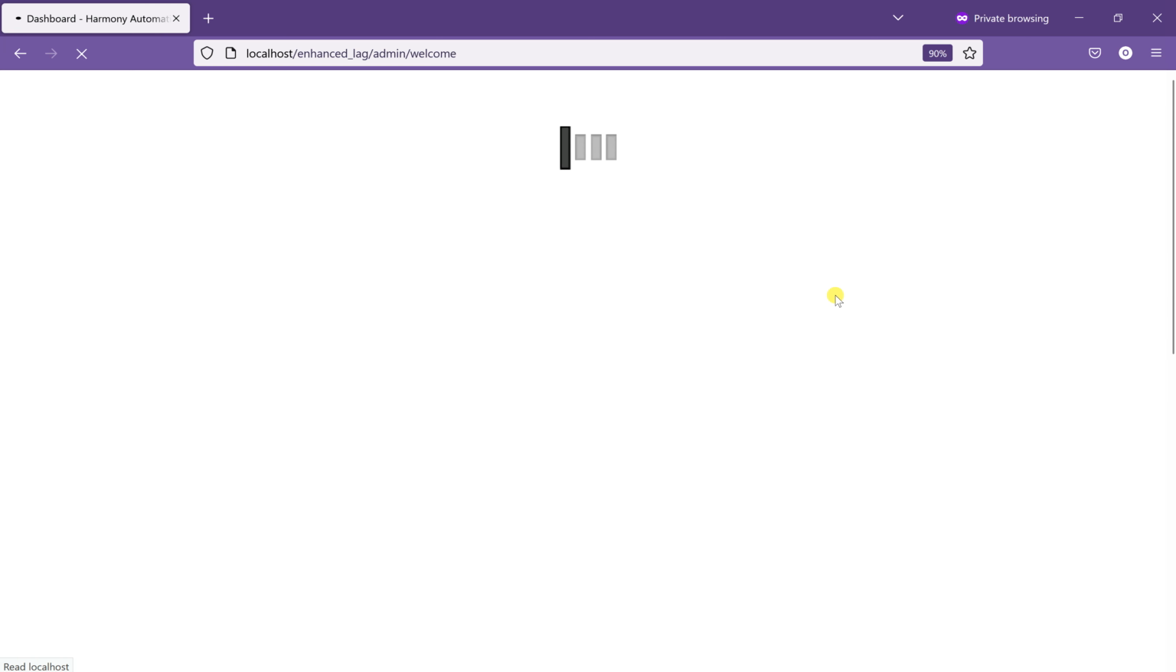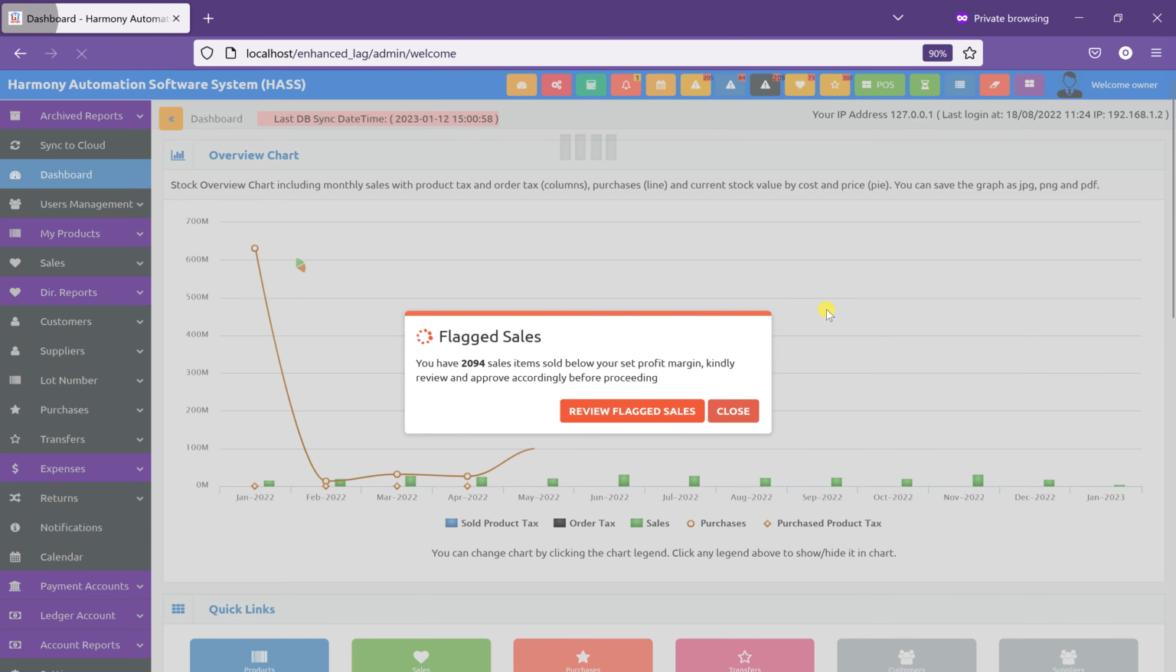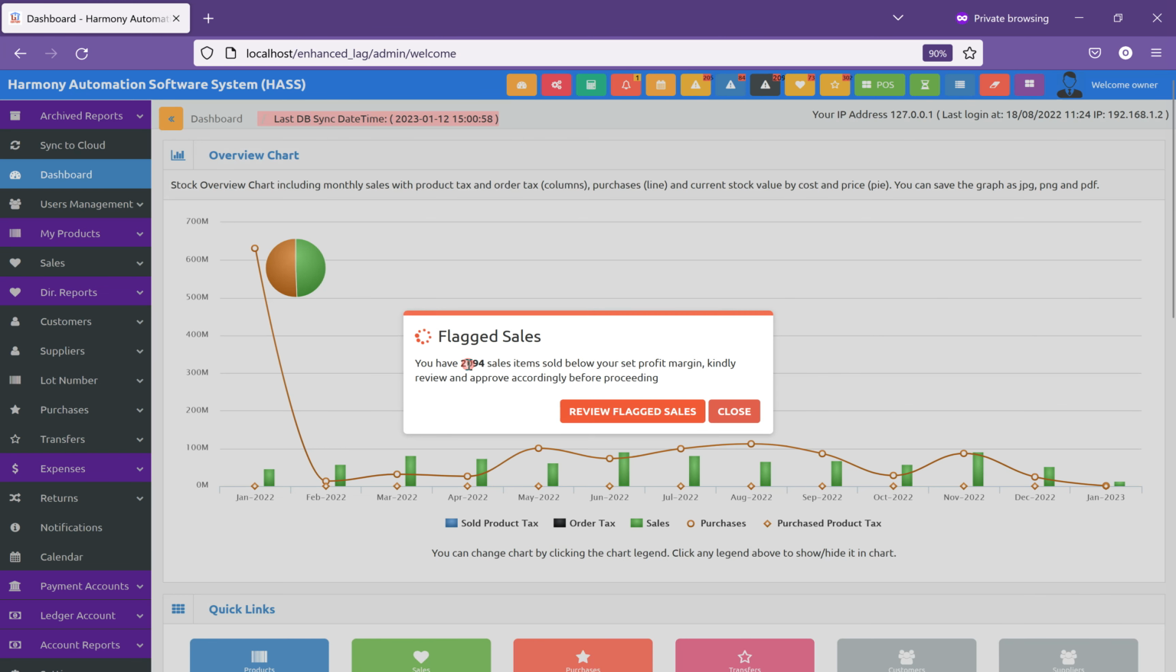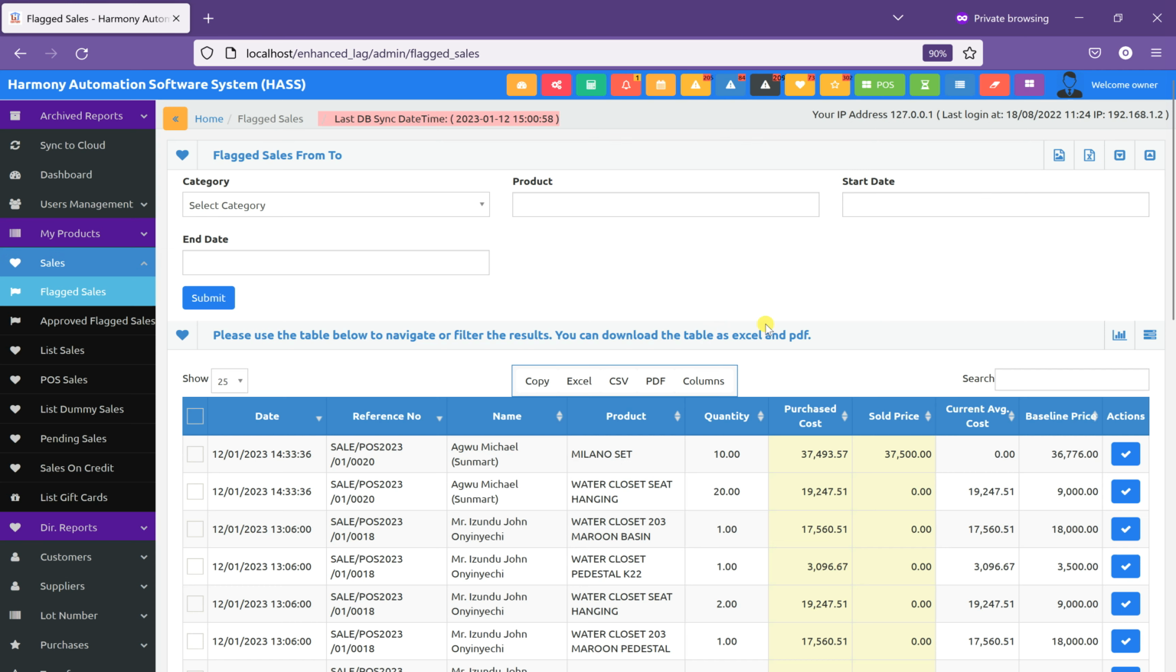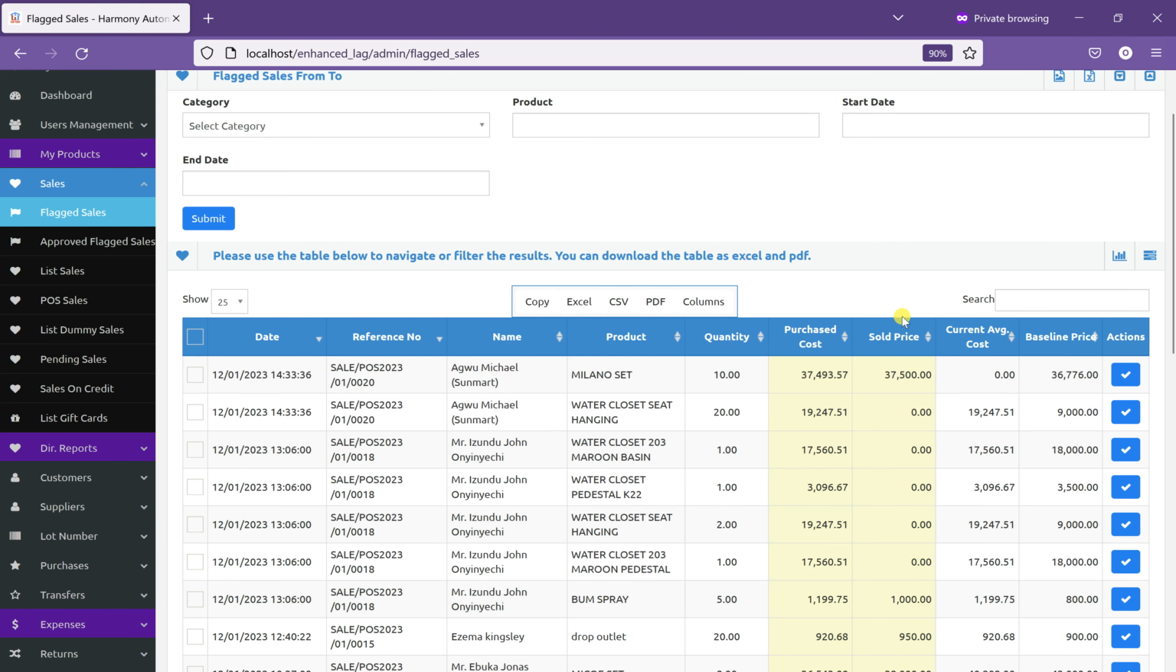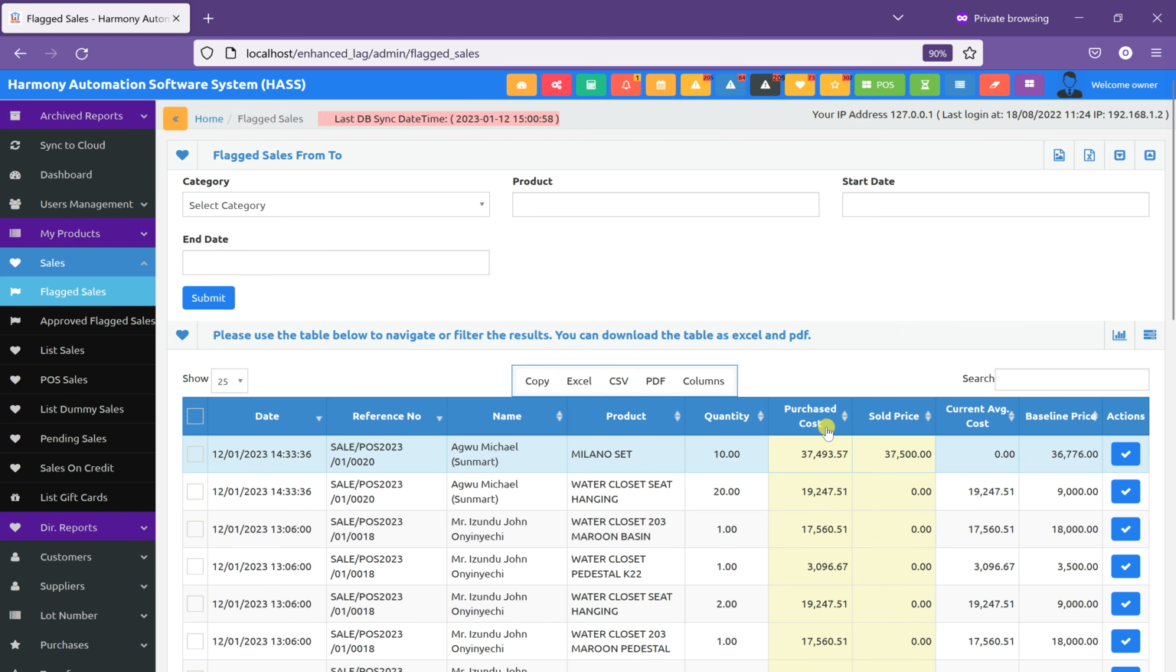So once you log in, if there are any flags, the system notifies you. It tells you how many flagged sales you have here, ranging from, I think, the onset. That's why you have this. But I would advise that there is a bulk approval. If you don't need to go through all of them one after the other, you can view them and have them bulk approved so that they go away, and you start seeing new sales from this year.